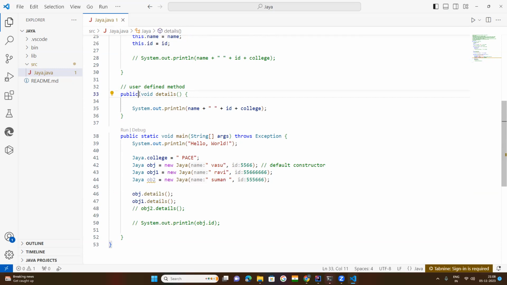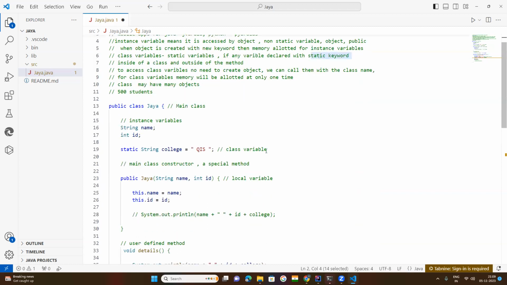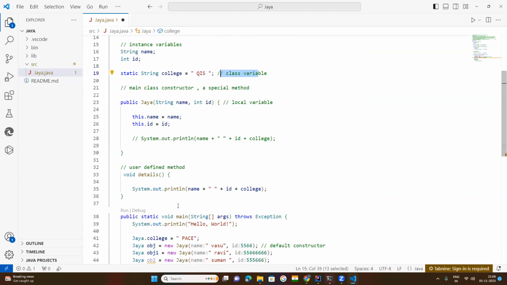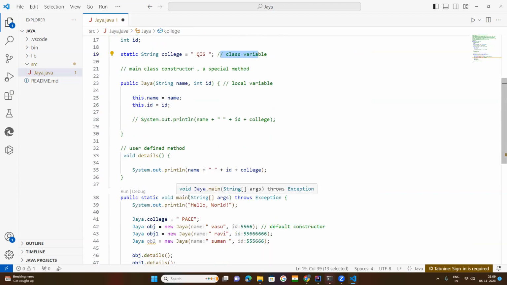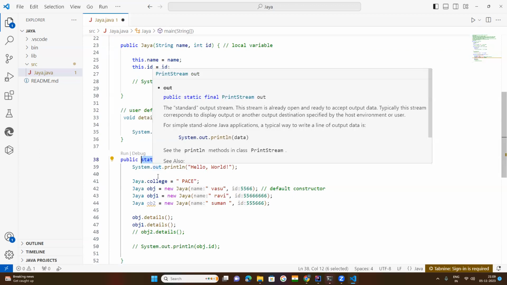Now, if you want to call this method, I told you that we need to understand what the static keyword is. I explained the difference between instance, class and local variables. What about the static keyword? The static keyword is declared with the class variable, and also with the main method. In the main method, static means there is no need to create any object. This main method can be accessed as a static method without creating an object.